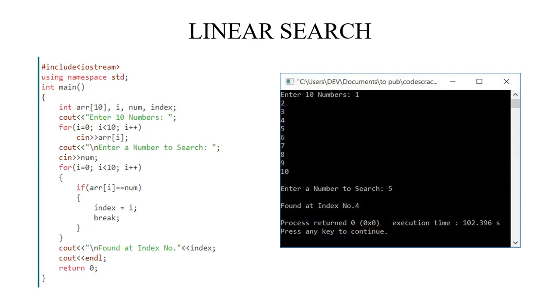Now let us see the program for linear search. The library files are going to be included in my program, so I should include iostream and using namespace std. Now under the main function, I have initialized 4 variables. One of them is an array variable, an integer array of size 10, where I can store 10 integer values, and an i variable, a num variable and an index variable.